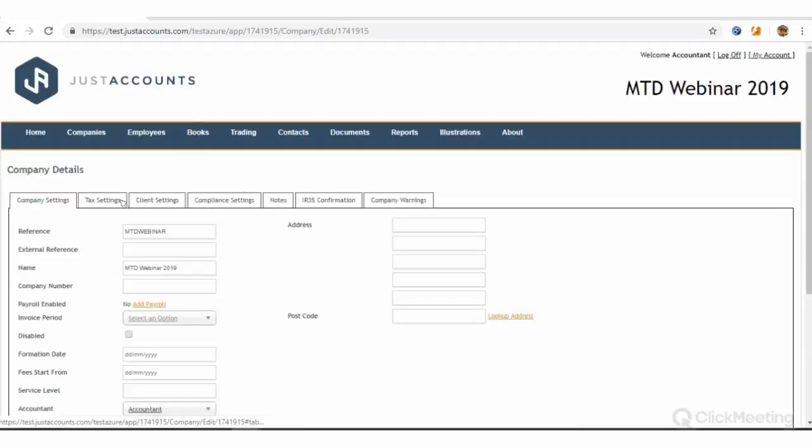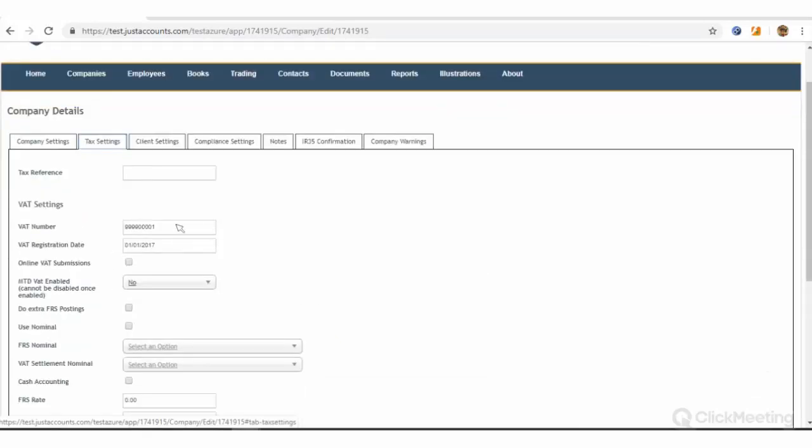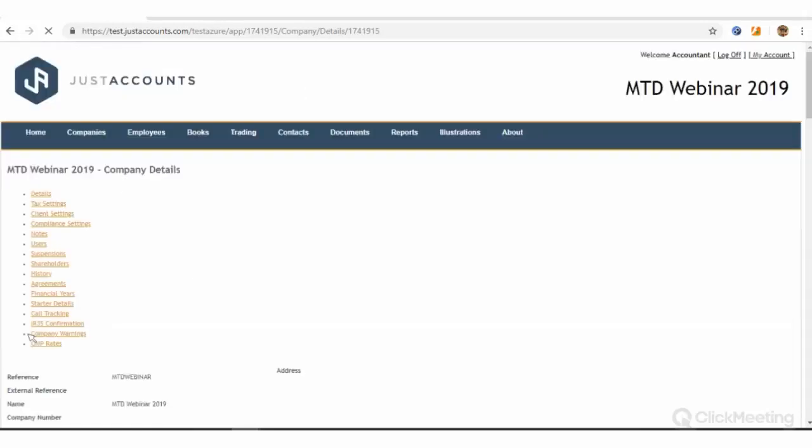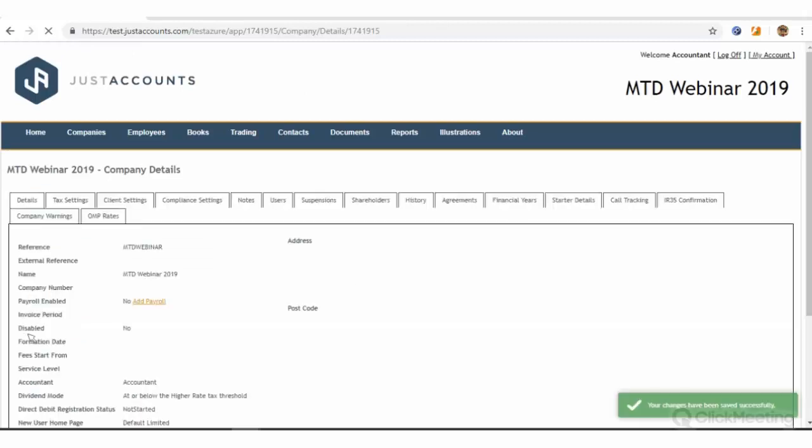In the tax settings, I've got the VAT number and the VAT registration date, but what you will now have is a new drop-down box. Please be aware that once you enable MTD, you will no longer be able to disable it. So only enable it if you're confident that you are going to be running MTD for this company. I'm going to click yes, and then click save. The system now recognizes that this company wants to be MTD registered and MTD enabled.